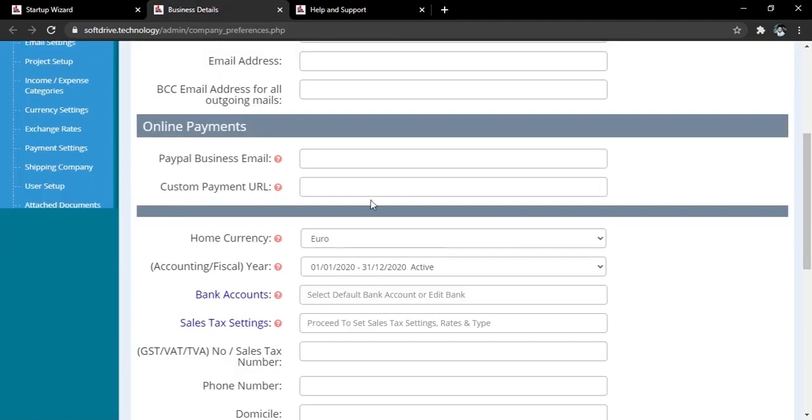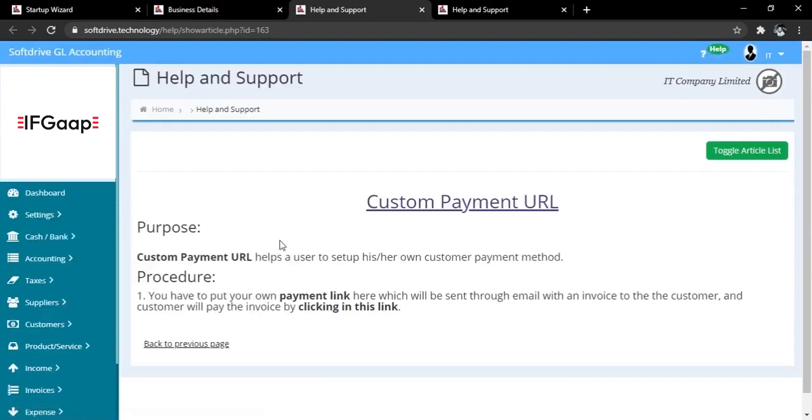Custom payment URL helps a user to set up his/her own customer payment method. You have to put your own payment link here, which will be sent through email with an invoice to the customer, and the customer will pay the invoice by clicking on this link.